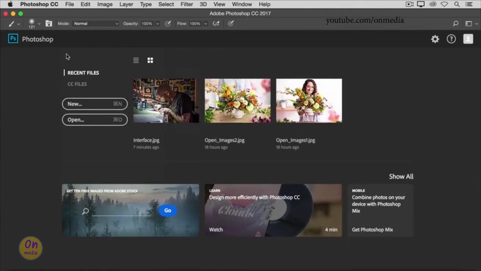So that was a quick look at the major features of the Photoshop interface that you'll use over and over as you work in Photoshop. The document window, the panels, the tools, the tool options, and the menu bar.